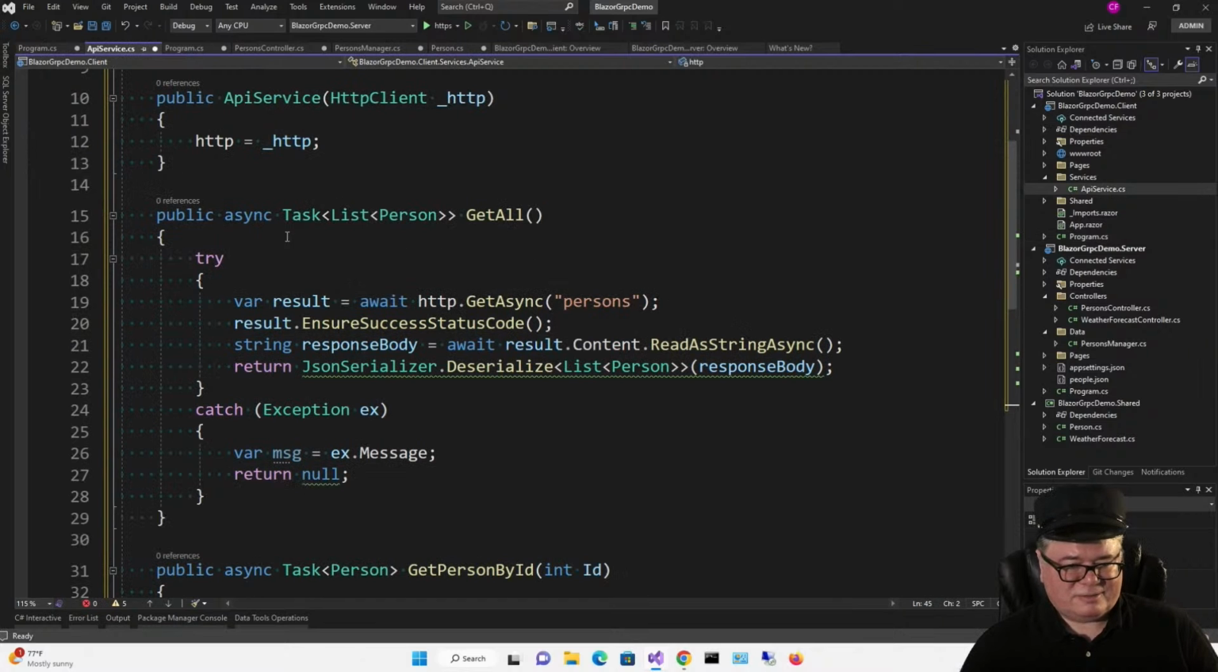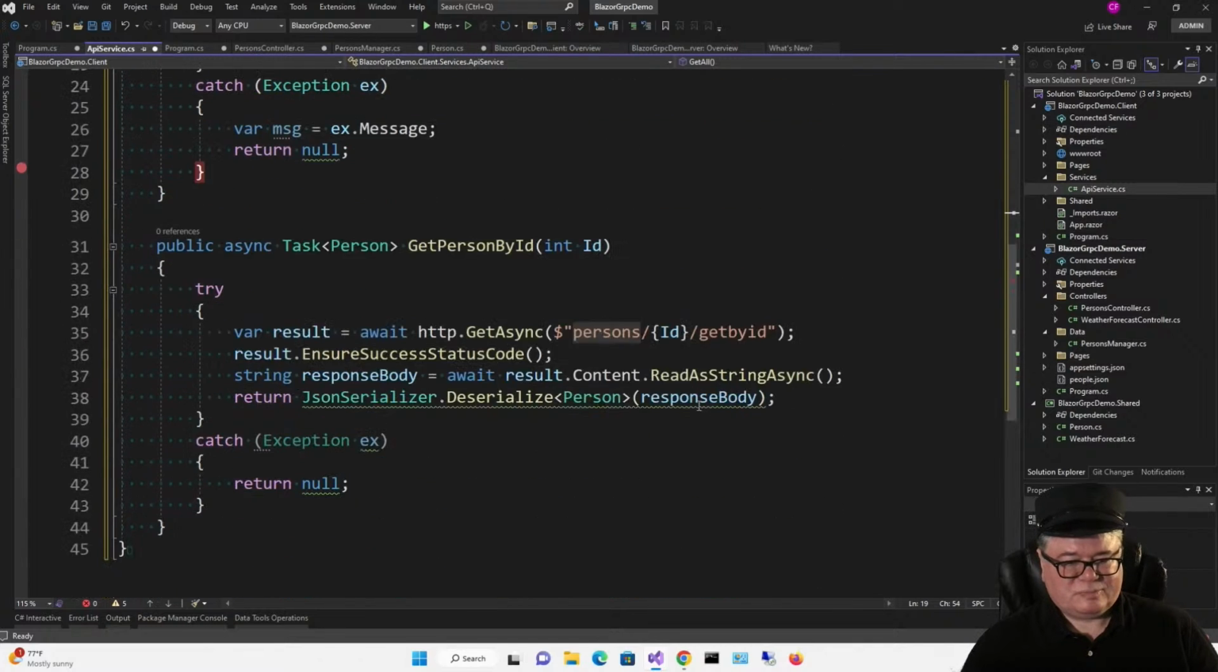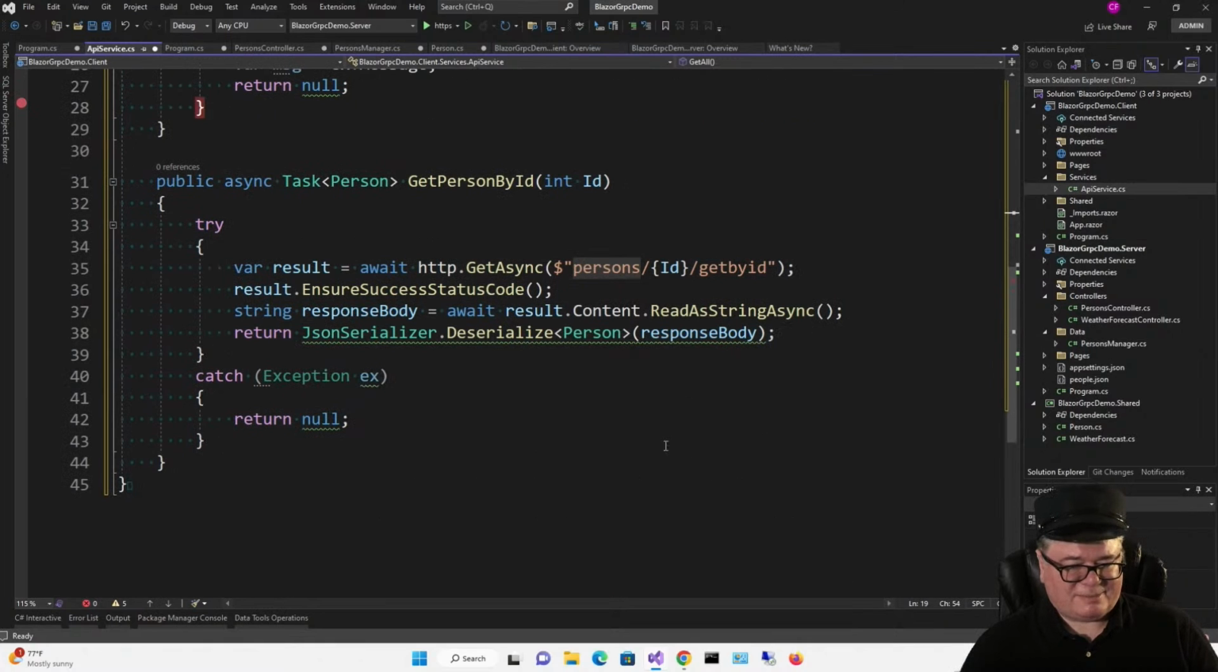So get all is async, returns a list of person. We're using that HTTP client to get persons, ensuring a 200 status. We pull out the response body, deserialize that and return it. You might want to put a breakpoint here if you're debugging and you get an exception. Get person by ID is pretty similar, except that the URL is going to be person/ID/getById. And maybe we'll put a breakpoint here too.